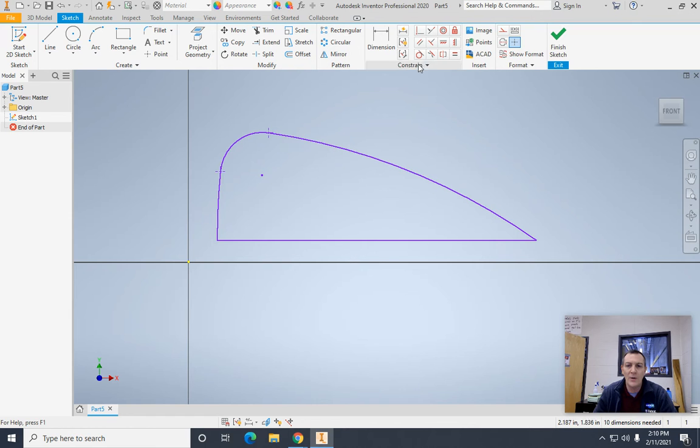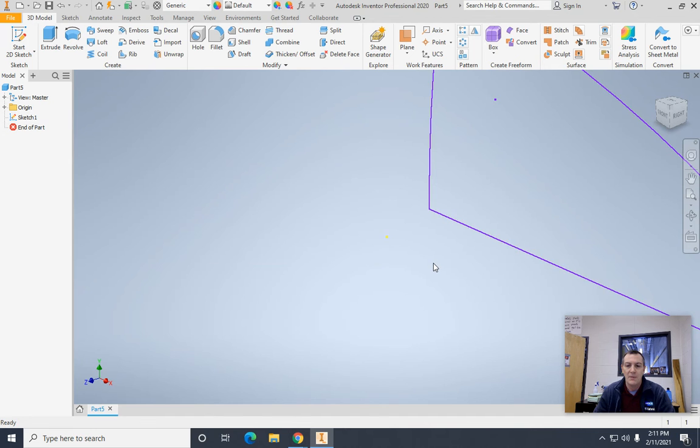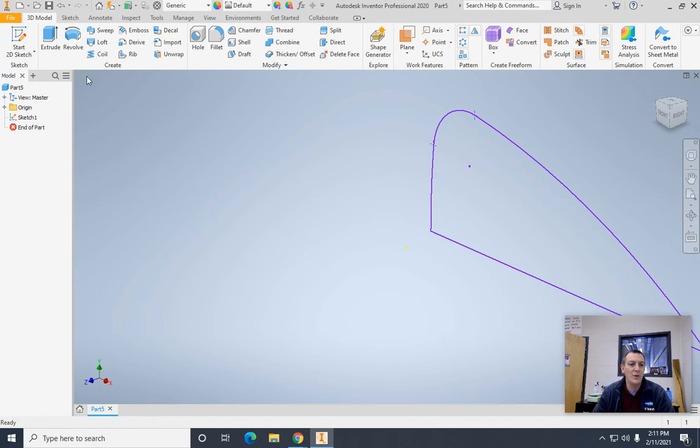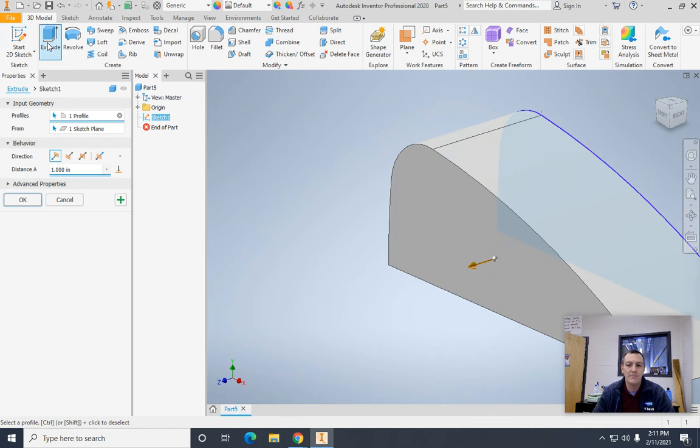Then we want to go up to constrain, the tangent constrain, and click here, click there, click here, and click there. You can see the constraints are working out good. Then you'll want to finish the sketch. Once you have the sketch finished, you'll want to extrude that. Let's see, what is that? I'm looking at my other screen now. I'm going to extrude that 2.55.